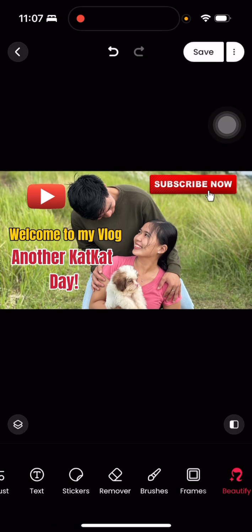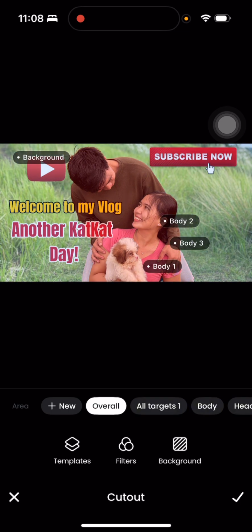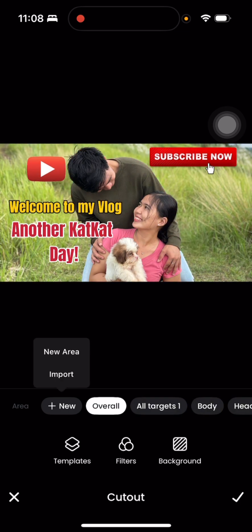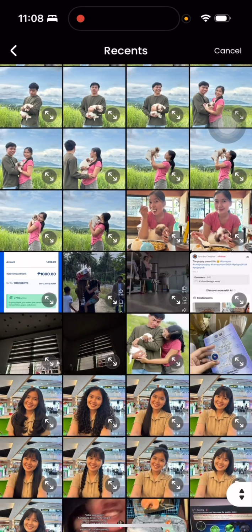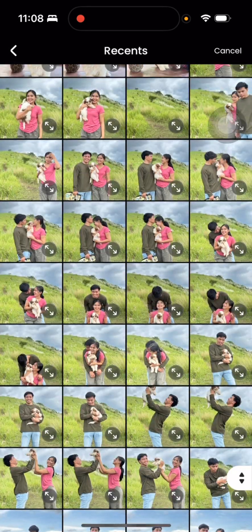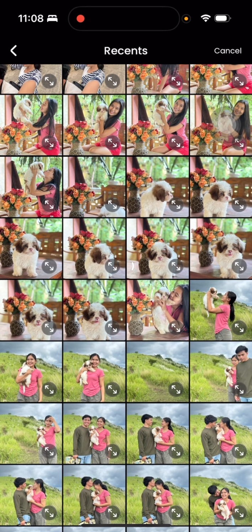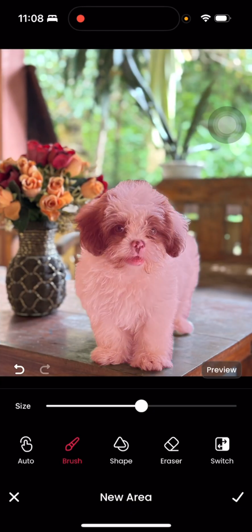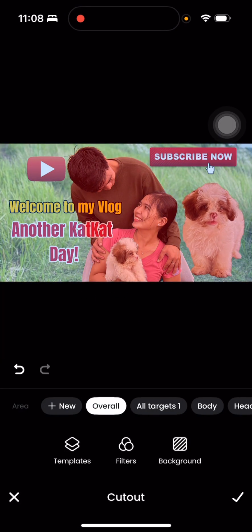So, in order for us to add another photo, you're going to click cut out. For example, cut out. Then, you're going to add new and then click import. Tapos, maghanap ka ng picture na gusto mong i-add. For example, this one, the dog. Automatic na siya magka-cut out. So, click check. Pagkatapos, ilagay mo lang dyan, beshi ko.